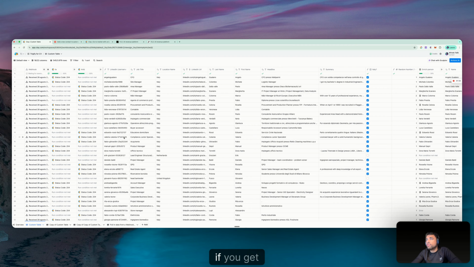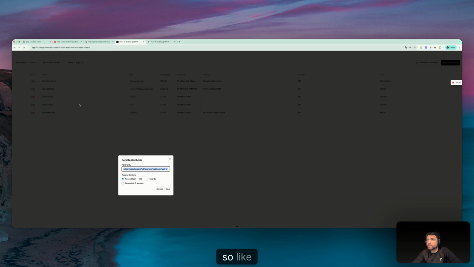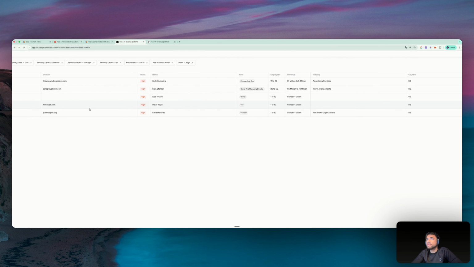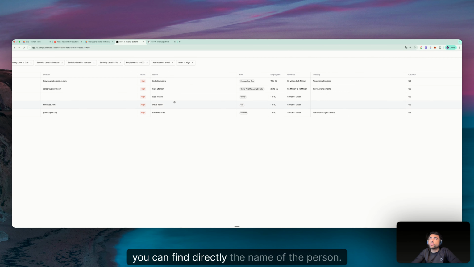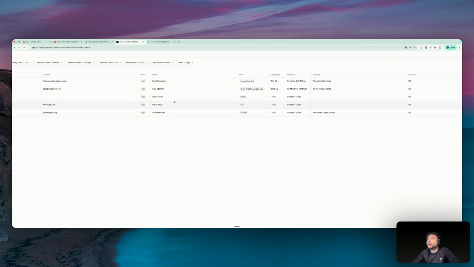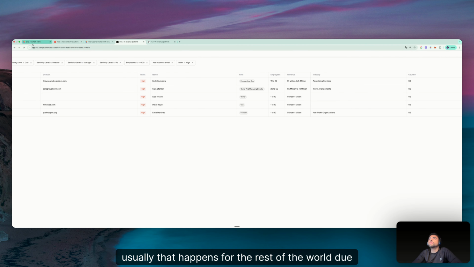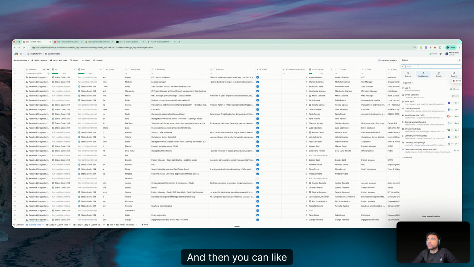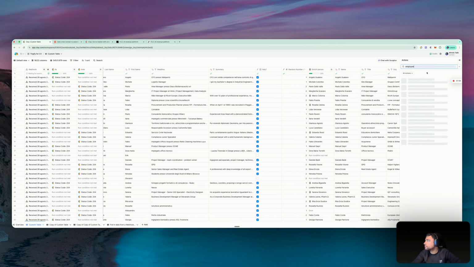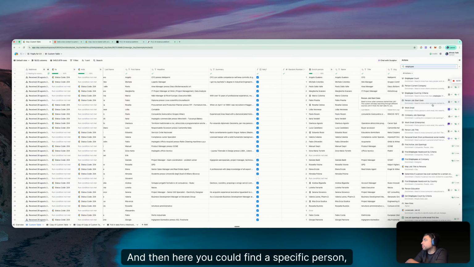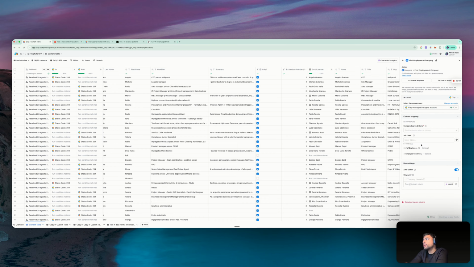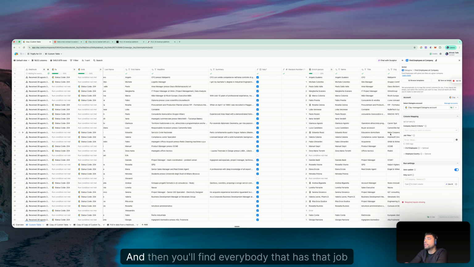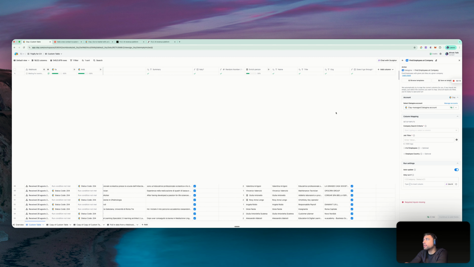Only thing is, if you get company-level data here, so in this case, being in the US, for US people you can find directly the name of the person. But when it's only the name of the company, usually that happens for the rest of the world due to privacy laws. The way to work around that is to add column, add enrichment, and then type employee. Here you can find the specific person, like find employees at company, and you could just go by company search criteria, number of employees in the country, and the job title. And then you'll find everybody that has that job title in that specific company.